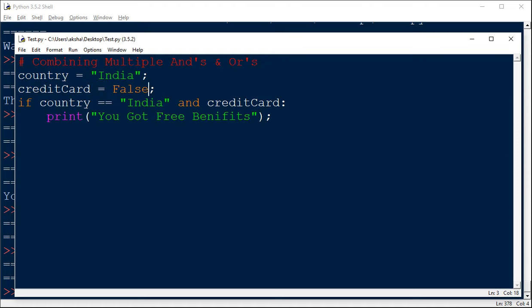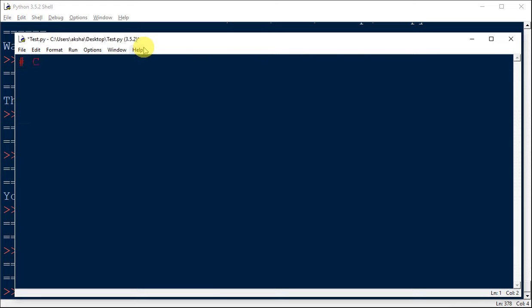Now in the next section of the video we are going to combine ANDs and ORs with each other. Now for this, let me first clear it. Now we will combine AND and OR with each other. Let's say I will do the card example.